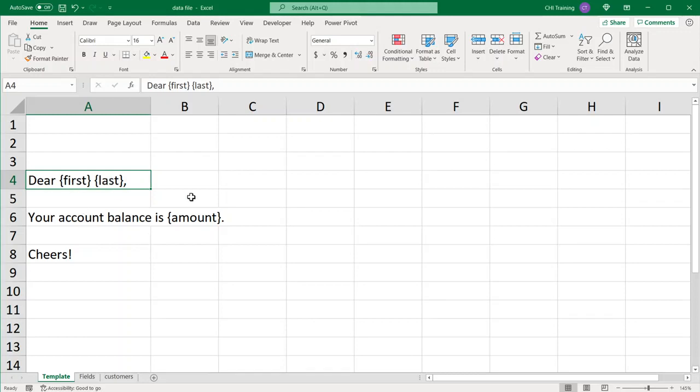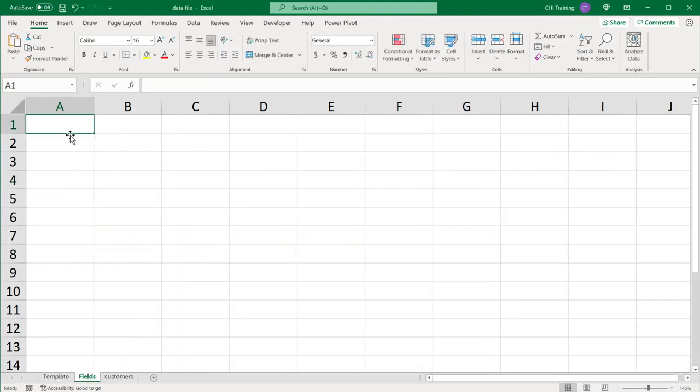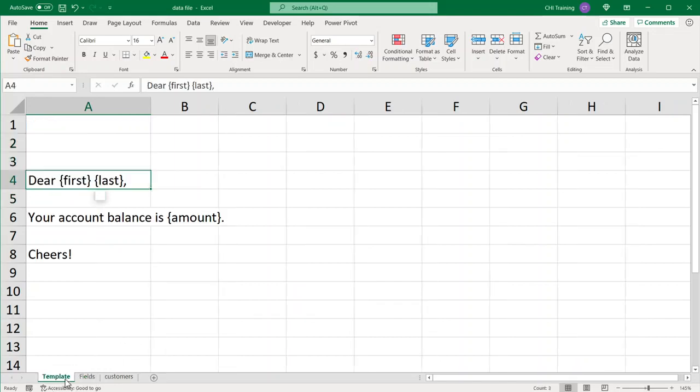Now, for these fields that I've created here, like first, last, amount, I'm going to go to that fields tab and just list those. Let's just give this a column name. We want to make sure we match this exactly to our field names that we use here, with spaces and everything. So if you're going to do a space here, then do that space in fields too. It's probably best to not do that.